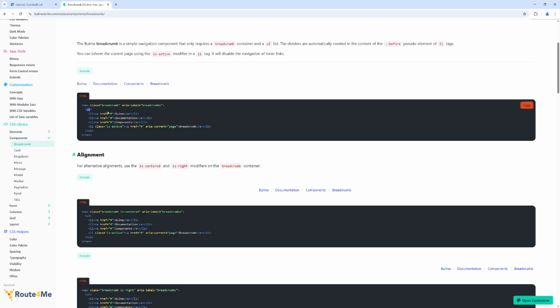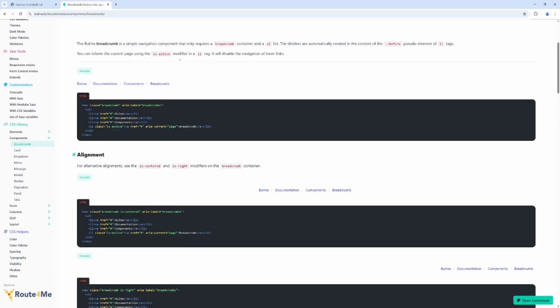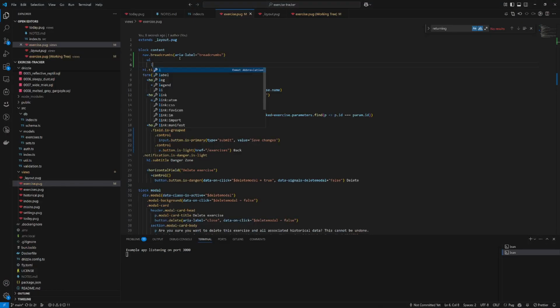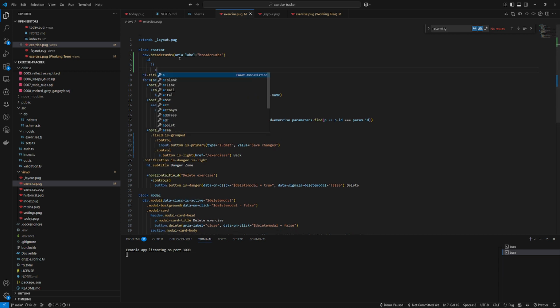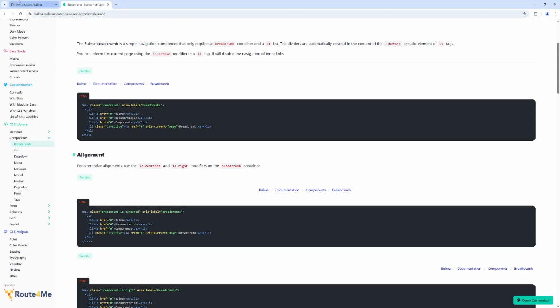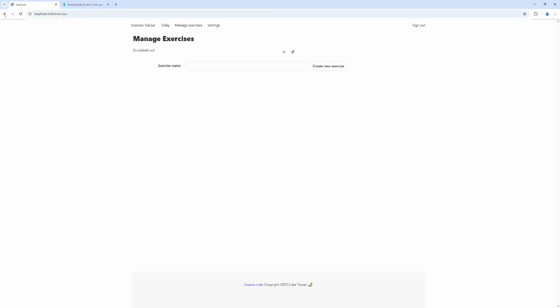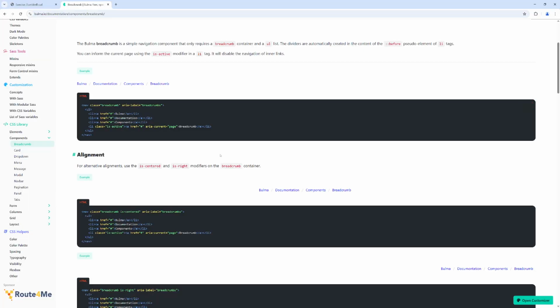So within the navigation, it looks like there's a UL, an unordered list, and then we have list elements for each of the crumbs. And within those is a link. So let's say link, and then href equals exercises. And this would be, call it manage exercises for consistency with the title of the link in the nav bar. And let's just see what that looks like. So we've got that.